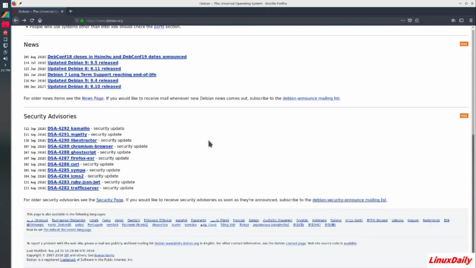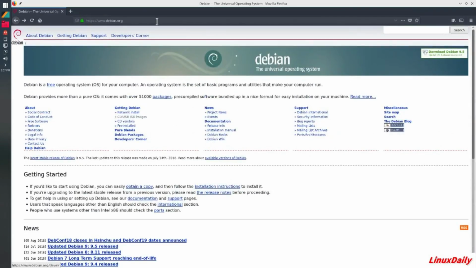But Debian Linux, I'll leave the website in the description. But let's go take a look at it. I'll boot up a VirtualBox and do the install and review.